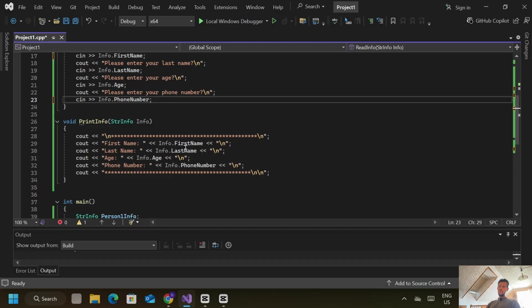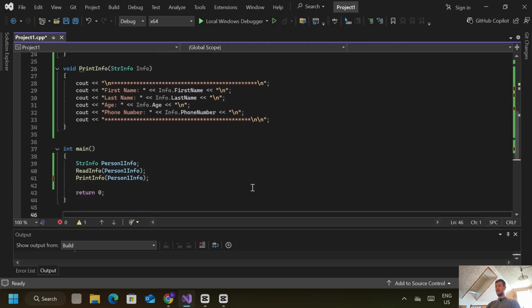Why will the compiler print it for me now? Because the compiler already read it in the first procedure and stored it inside the first name variable. And now when I call the name of the variable again, it's already full of the value. It's already stored inside. The compiler will print for me the value that was inserted inside this variable. Same with info.lastName, info.age, info.phoneNumber, all right? And we come here to the main function.